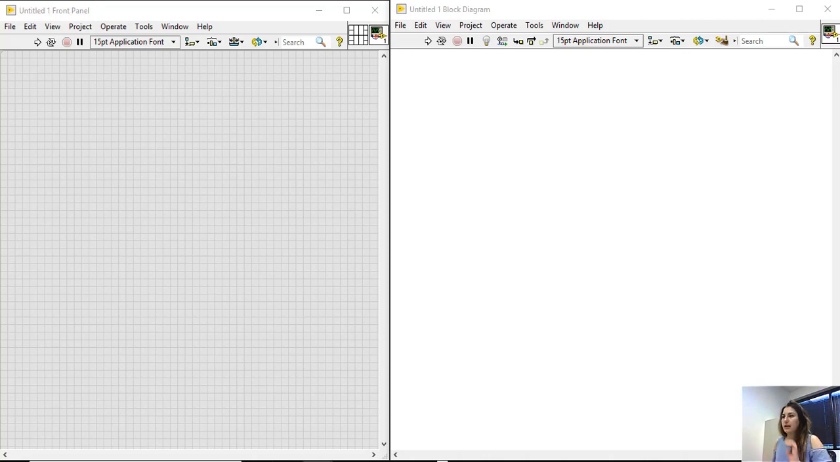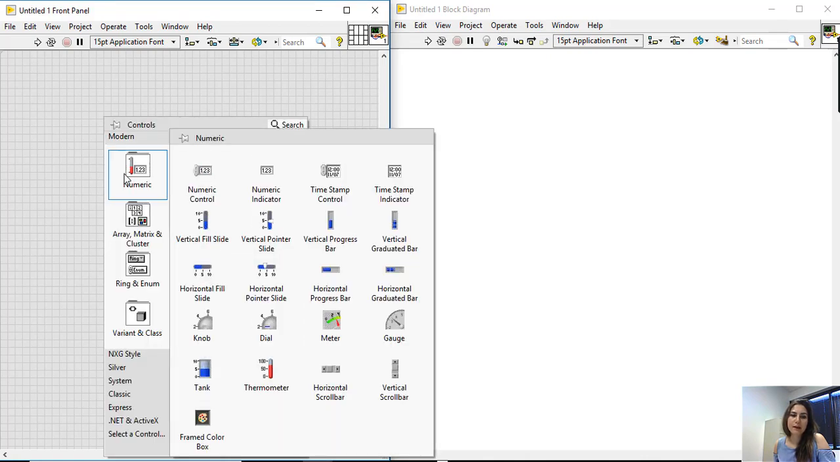So let's get started. What is the first thing we need to do to program this problem? I'm going to give you several seconds to think. The very first thing that you need to do. Yes, it is to make a control for the user, so that the user can type in the decimal number they have and then let the program change it to binary. So you come to the front panel, right click, go to numeric, and choose a numeric control.